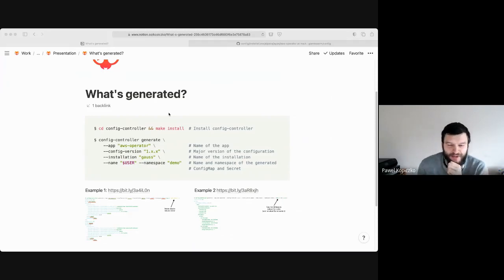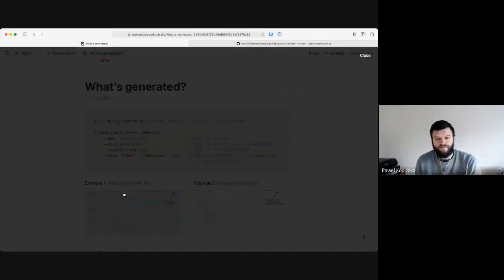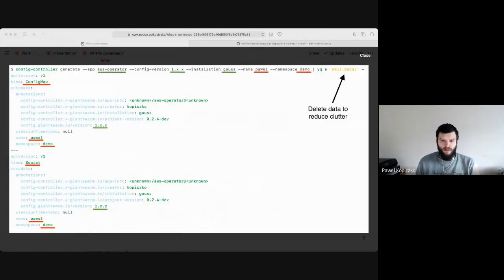And now let's look at two examples I have here. Here you can see the generated Kubernetes resources' metadata, which is basically the output of the command we've discussed piped through yq, so all the data is removed. So you can see the metadata only. The things to note here are underlined with red lines. You can see that I specified name Pavel and namespace demo, and I have a config map and secret generated with that name and namespace. Yeah, so this is not super exciting.